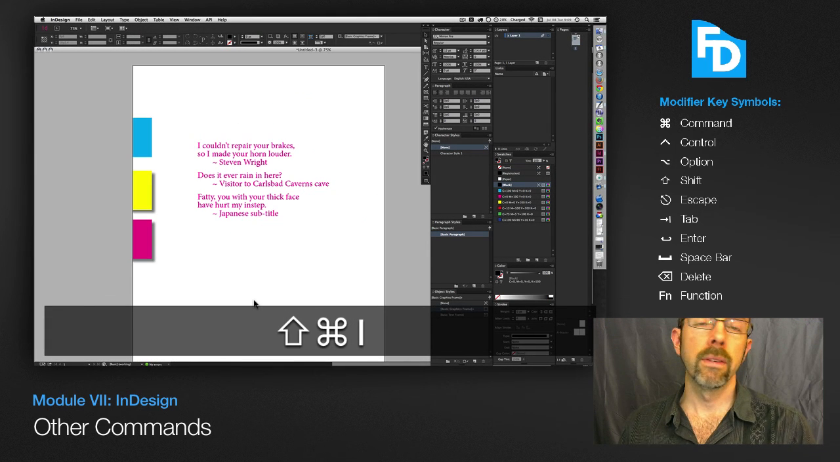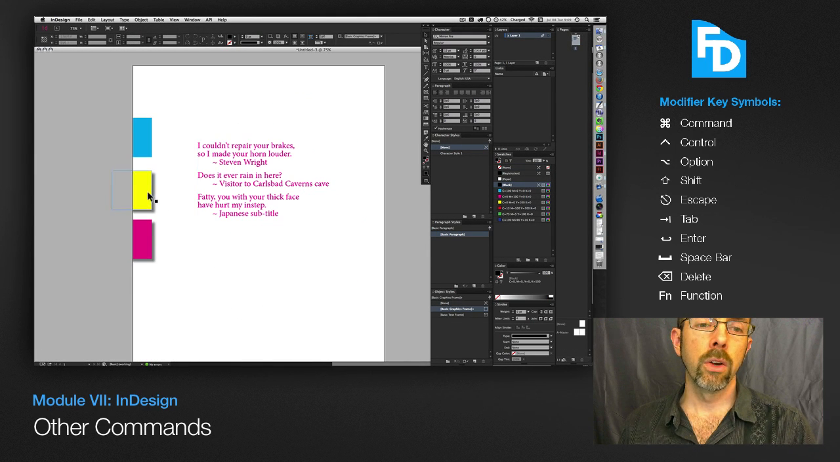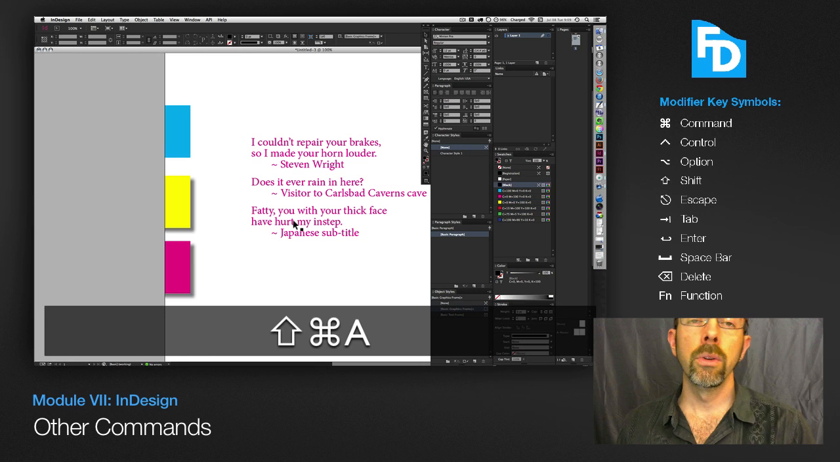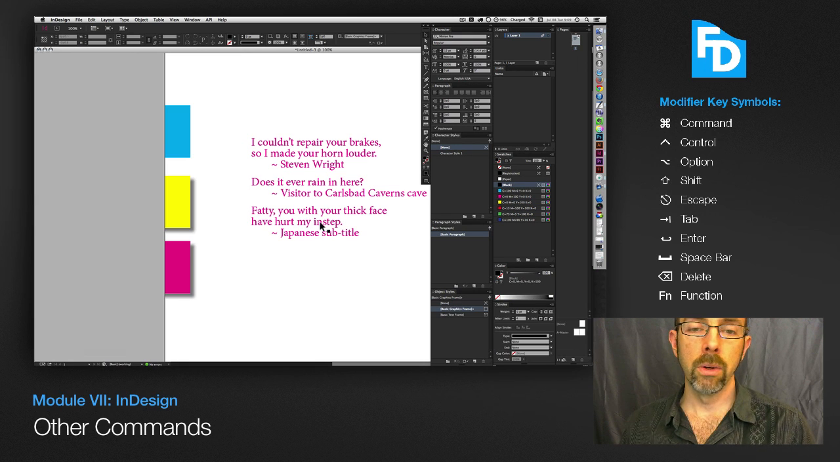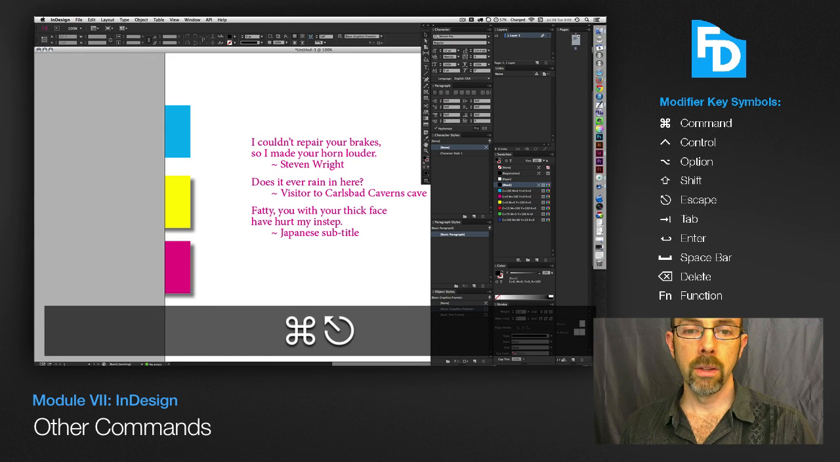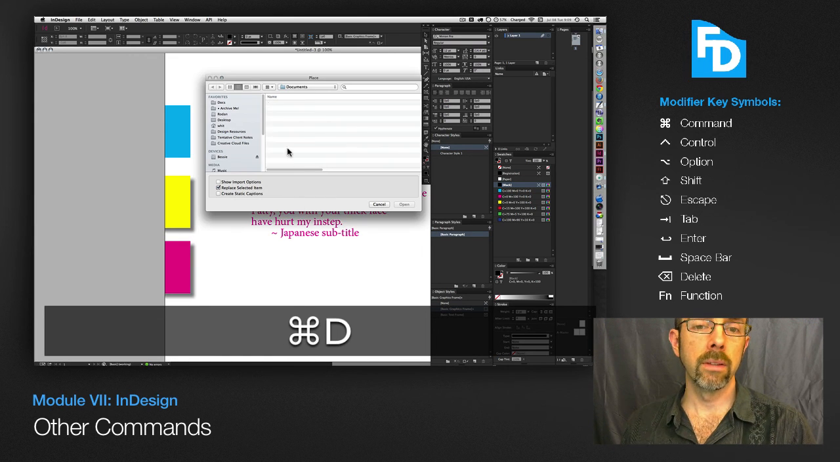Okay, moving on from the type-based commands, if you'd like to quickly zoom in to your selection, all you have to do is hit Command Option equals. Anyone who does a lot of InDesign work probably already knows these two, but you can hit Command E to export a PDF, and you can hit Command D to place a document.